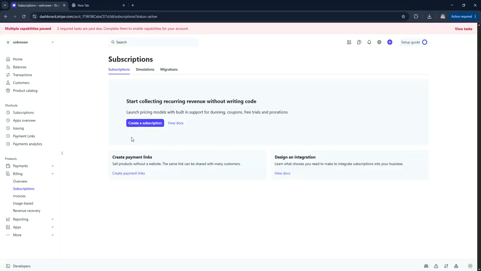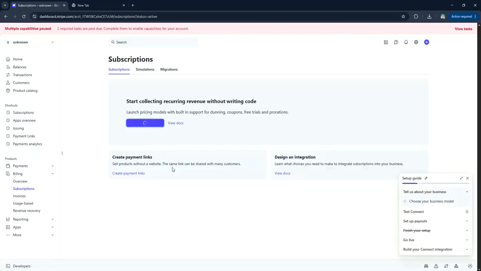To manage a specific subscription, click on the subscription ID or the customer name. This will open the Subscription Details page. Here, you can view all the relevant information like the customer's contact details, the plan they're subscribed to, and the billing cycle. If you wish to update the subscription, click on the Update Subscription button. You can change the billing date, quantity, or switch to a different plan.